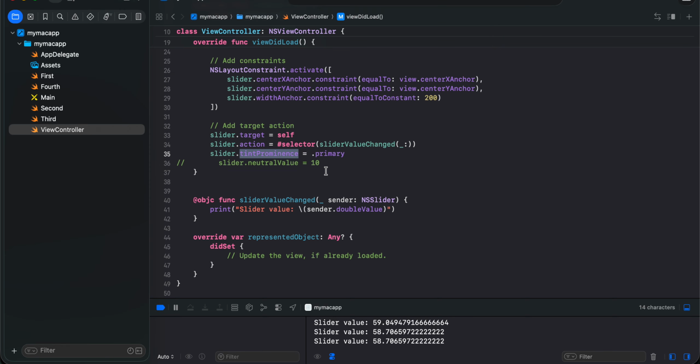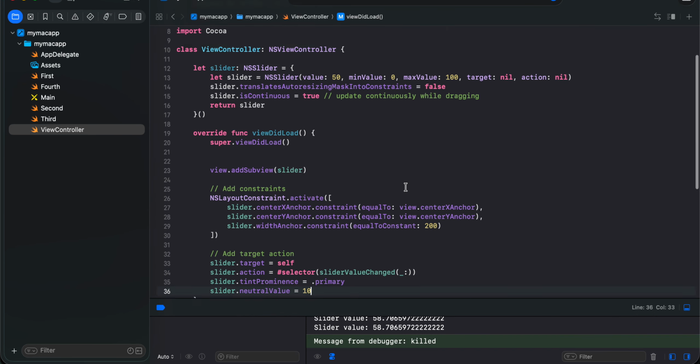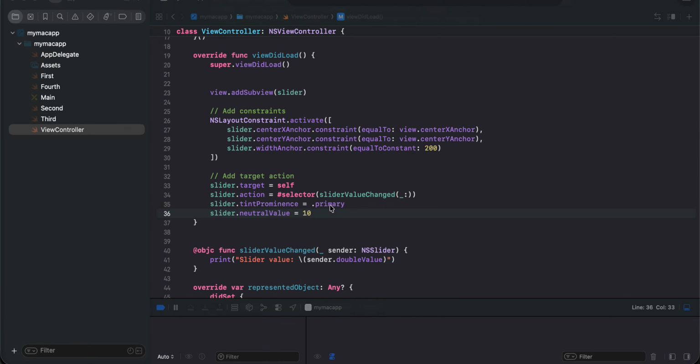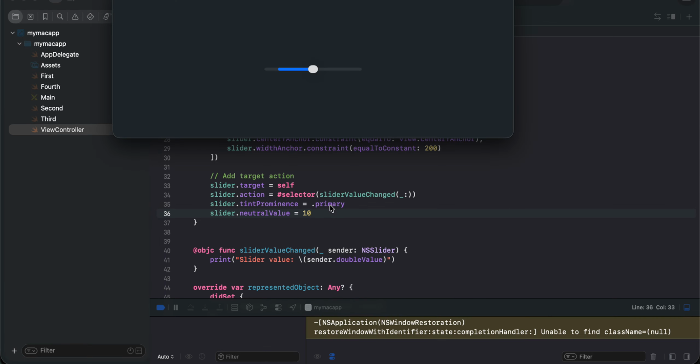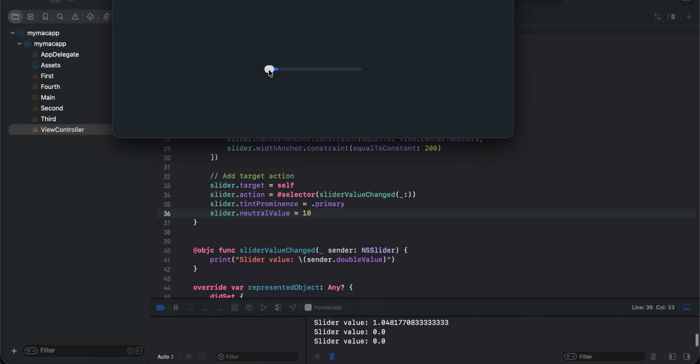Now what is this neutral value? If I just uncomment this and run it again, here you can see the slider values are from 0 to 100. I've kept the neutral value as 10. One point of the slider is fixed at position 10. So I can now move it like this, or I can move it like this. The point which is at 10 will remain the same.